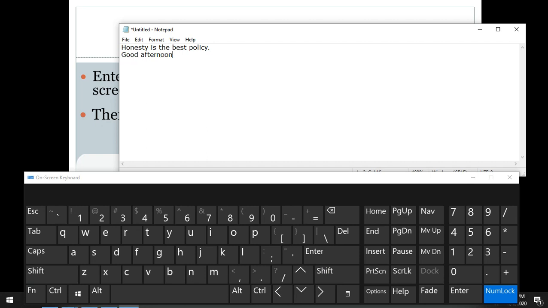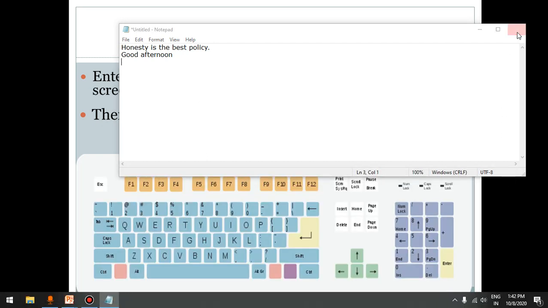So in this way we can shift the cursor to the next line by pressing the enter key, either this one or the enter key present on the numeric keypad. There are two enter keys. I am going to use this enter key now. As I press it, the cursor has shifted again to a new line. So this covers the explanation of the enter key.